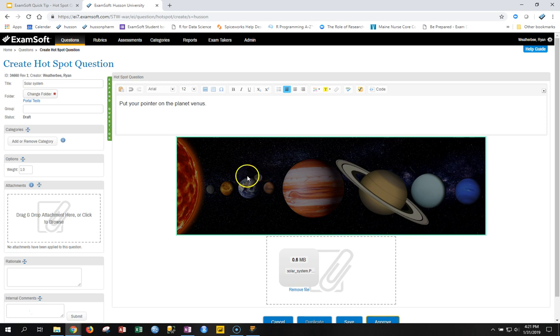Okay, so now what we have to do is define the region of this image that we are defining as correct. So like I said, it has to be a rectangular region. You just click and drag until you've selected the region that you want to consider correct. And you can move that around just by clicking with this four-point arrow. Because the actual planet is round and I'm defining a rectangular box, we're giving some areas on the corners of this rectangle that if a student put the pointer in there, the system would consider this correct.